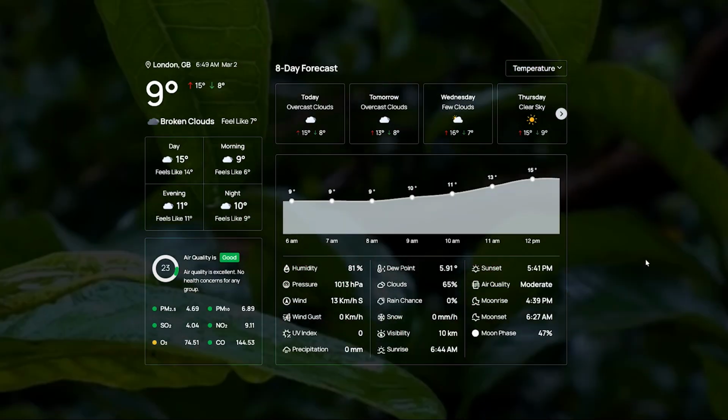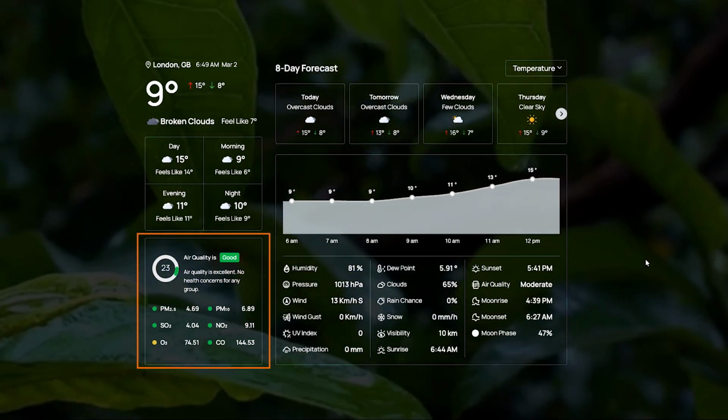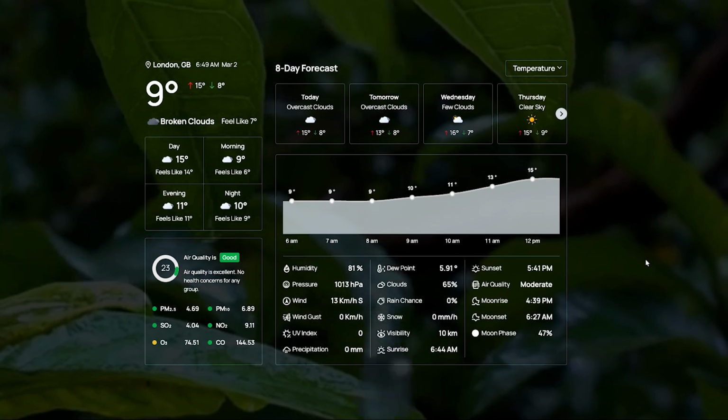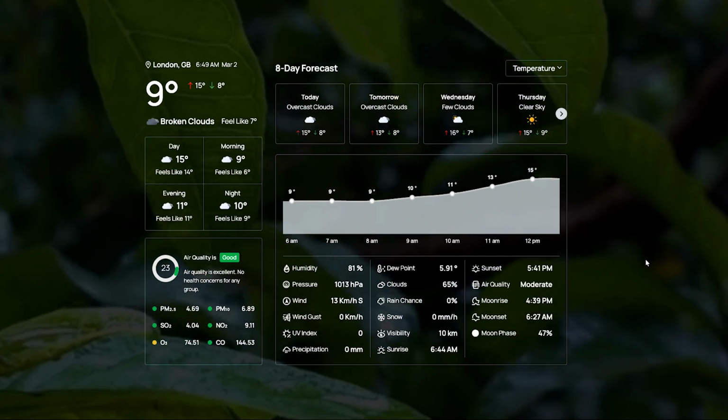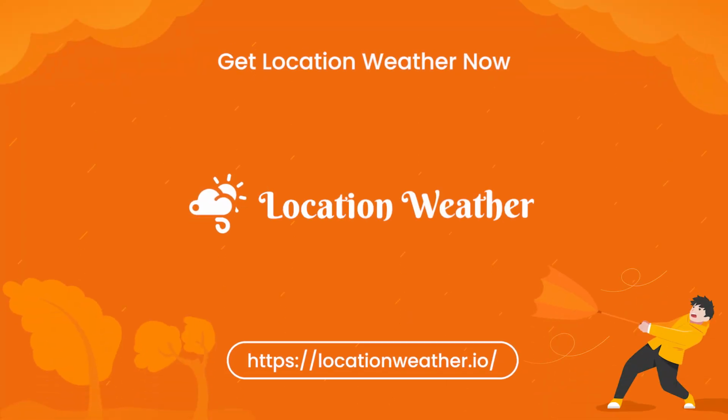When visitors open it, they'll see the forecast data, additional weather details, the AQI section, all neatly organized to give them a clean, clear, and interactive weather experience.